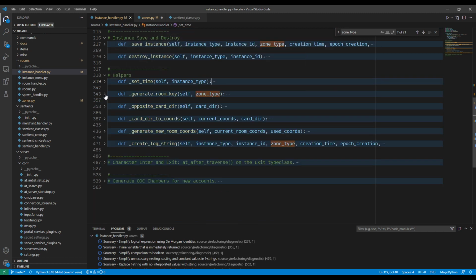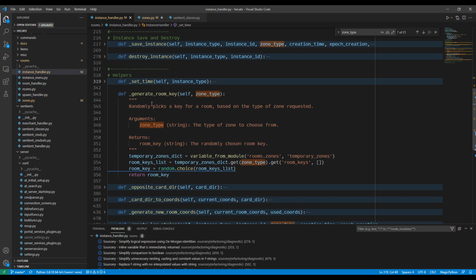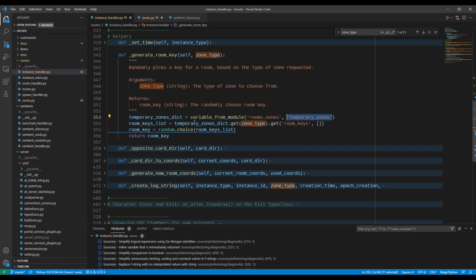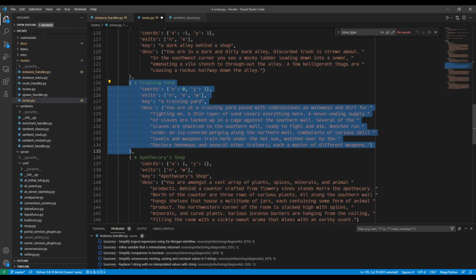The second thing here is to generate the room key. This is used for temporary instances only, and it just takes the variable for module out of the rooms.zones, which is this module up here, and it grabs the variable temporary zones. So this is going to be a dictionary, and I'm just going to go into the dictionary and get the room keys that are possible.